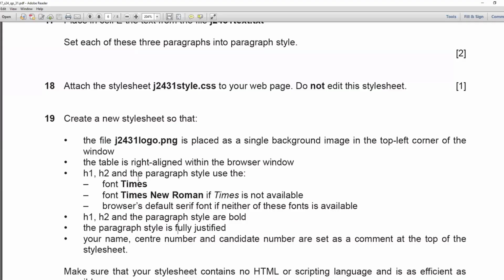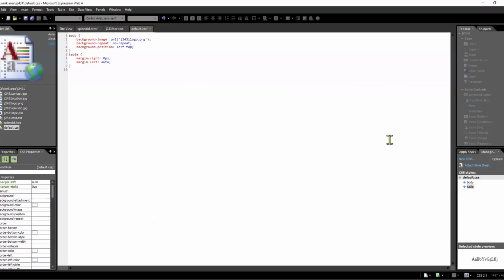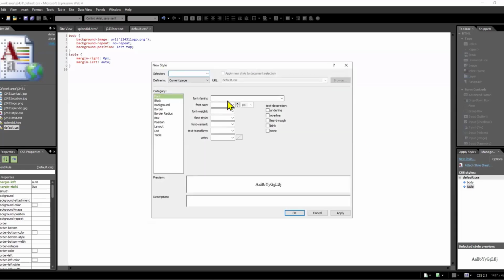What else do I want? H1 and H2 and the paragraph style use the font family Times. Otherwise, if it's not available, Times New Roman. Otherwise, serif. So Times, then Times New Roman. Just let me copy that. Then we need to adjust the new style. So this style should be for the H1, comma, H2, comma, P. I can adjust the styles for many selectors, many elements.